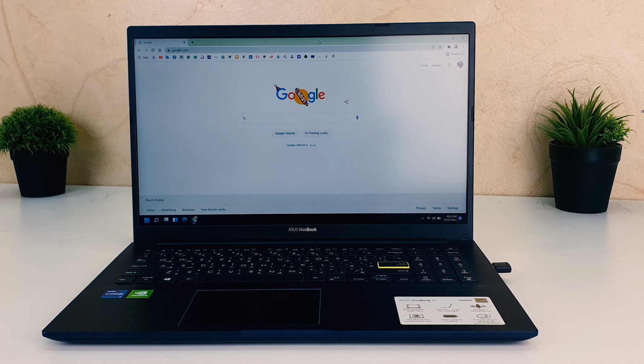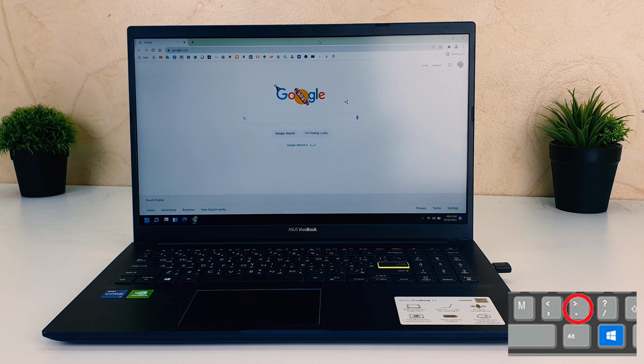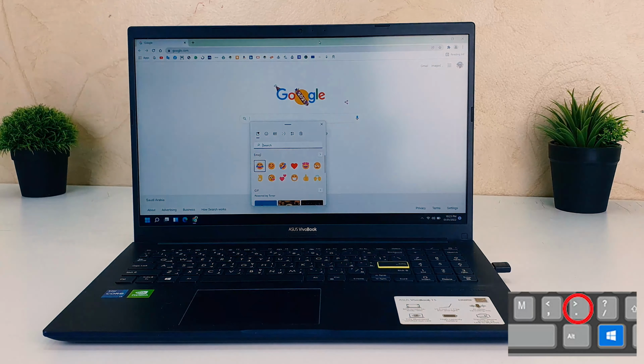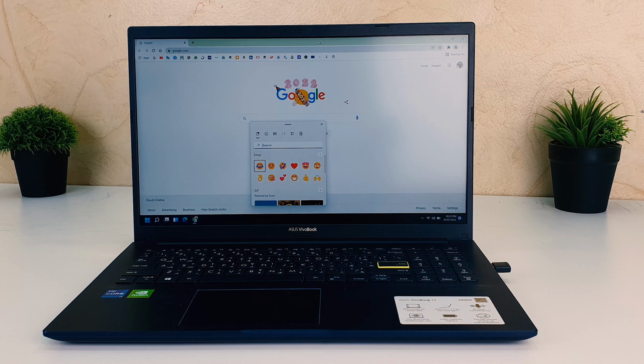Number 7, you might be wondering how to find or launch the Windows emoji panel. For that, you can easily press on your keyboard Win key plus period key, and then you're going to see the emoji panel appear immediately on your screen. You can easily insert emoji and make your text message or any social browsing more interesting.